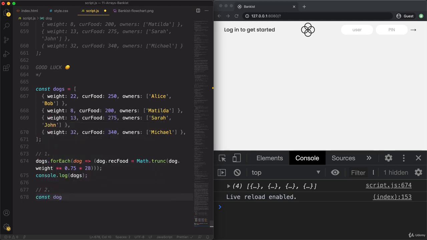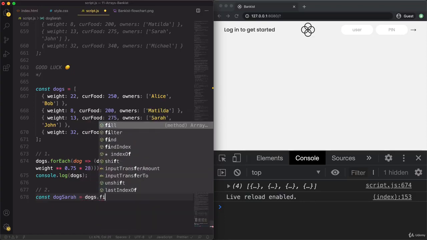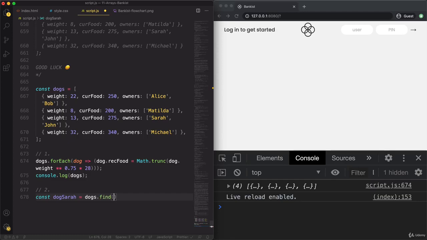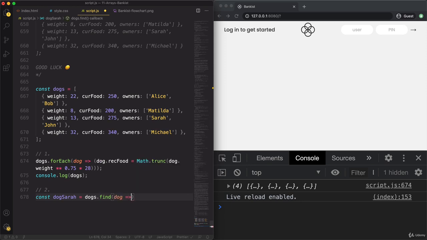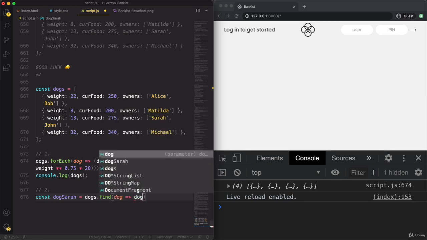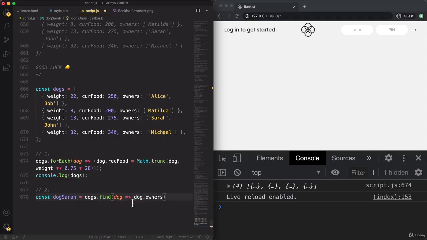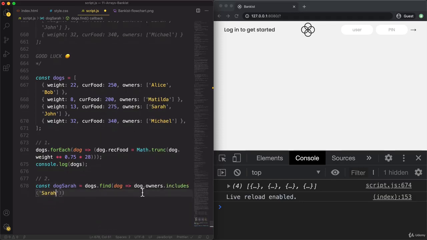So let's call this one dogSarah. Then it's dogs.find, and we use the find method because we want to find one element of the array based on a condition. So in each iteration, we have one dog. And now we want to take dog.owners. This itself is also an array, so it is this here. And what we want now is for this array to include Sarah. And so we can do this: includes Sarah. And that's it. This is how we get our true or false value.